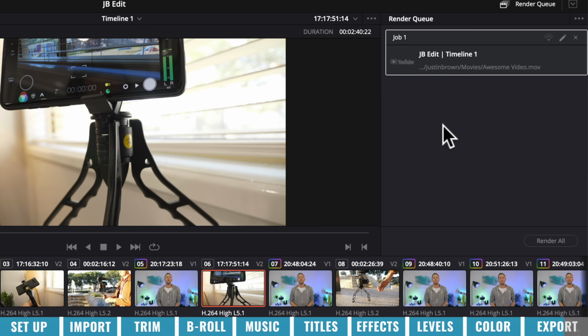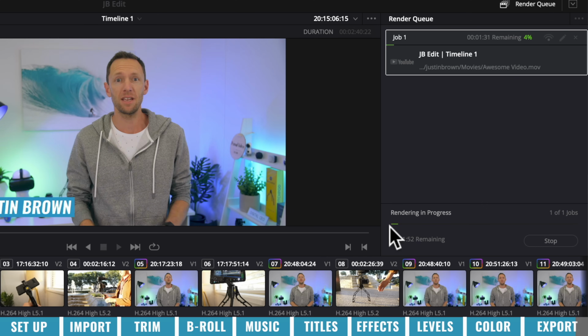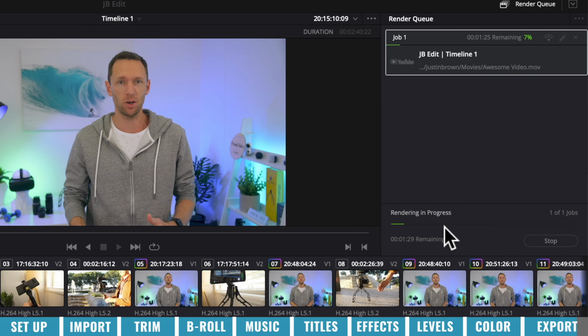Now, it's not actually saving out yet, and it won't save until we hit this Render All button. So the idea here is that you can actually go through and you can queue up multiple renders, and then when you're good to go to save them all out, you can hit Render All, and that will start saving them out. So what we need to do now is hit this Render All button, and we can see our rendering progress here, and this is actually going really quick.